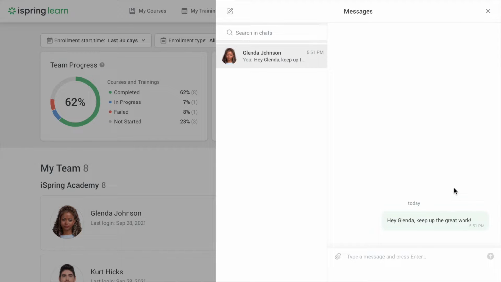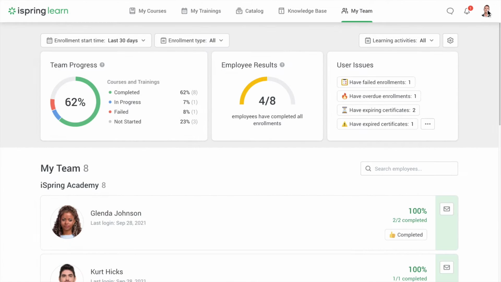You can keep track of your team progress on both your computer and your smartphone. It's easy to track their progress, check attendance, and send feedback on the results.